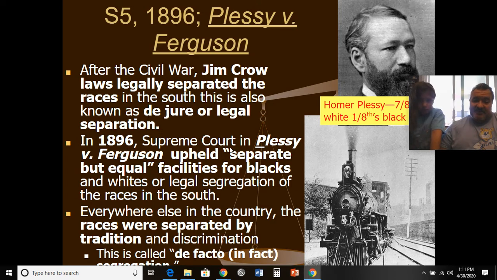In 1896, the Supreme Court upheld segregation, saying as long as you have separate but equal facilities for Blacks, it's legal. But the separate facilities were never equal. I showed you those pictures earlier in the year of the two churches. One had a black tar roof, one was nice and brand new. There was no way those were equal.